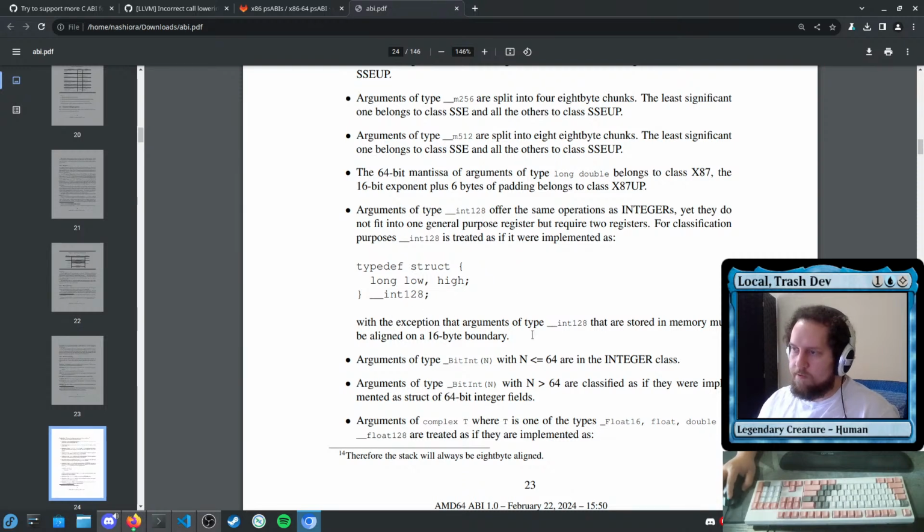Okay, with the exception that arguments of 128 bits stored in memory must be aligned on 16-byte boundaries. So it has the alignment of both, not just one.